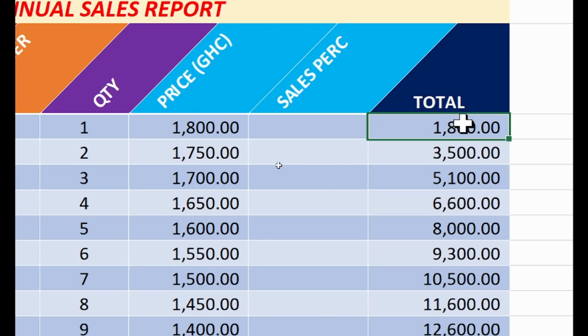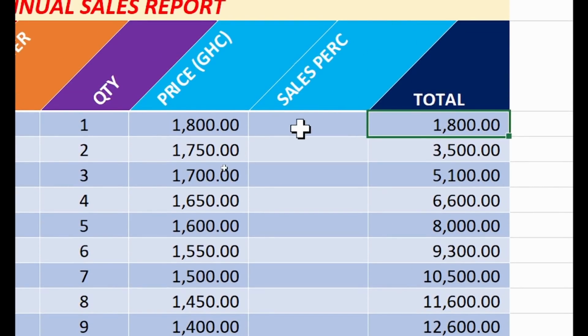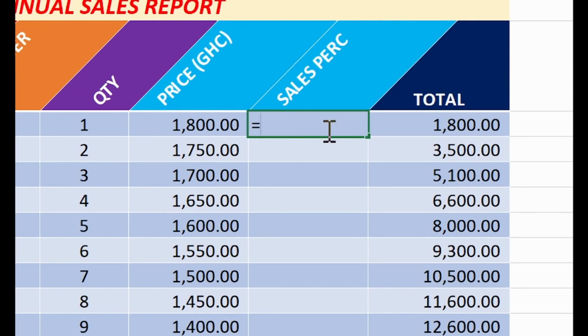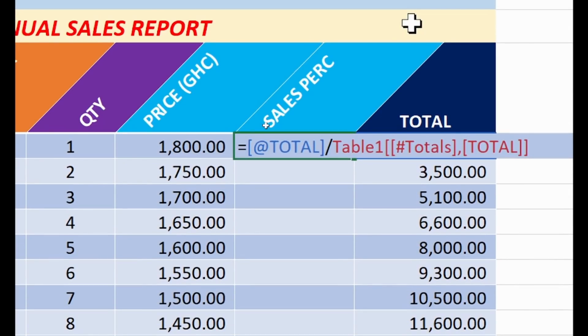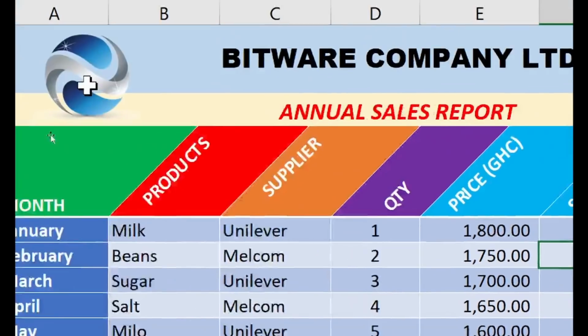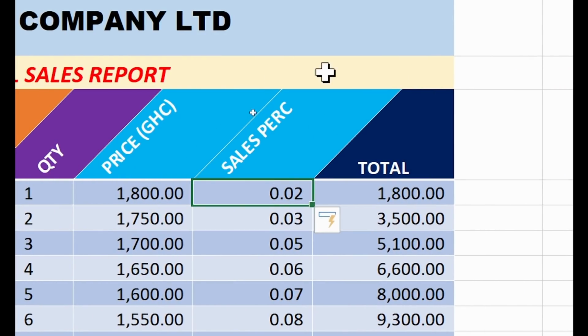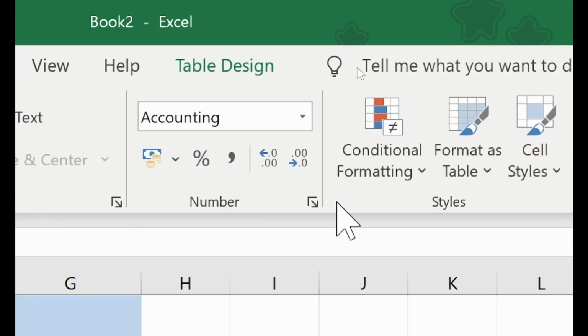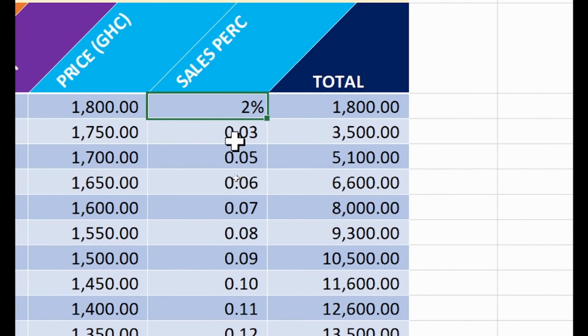Here I want to use the total for this and the main total. So I'll say that this is equal to this one here divided by this one here. Let me hit enter and see what I have. I have it in decimals, right? I can now come here and change it to percent, and now it will appear as 2%.